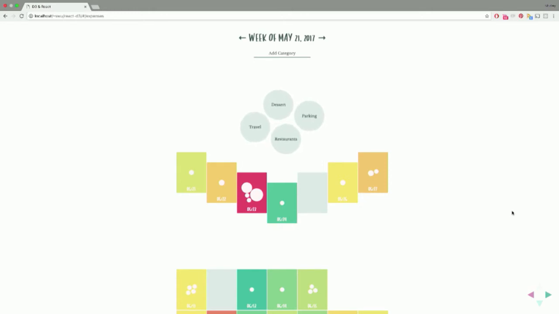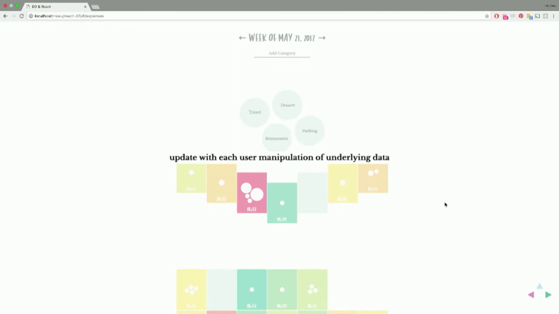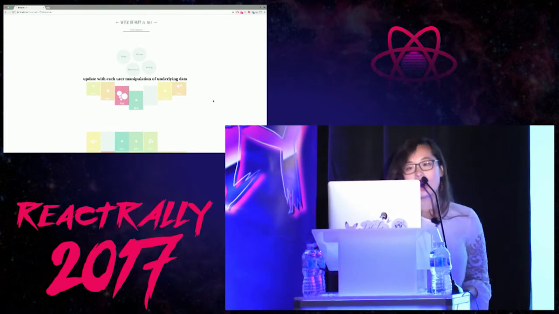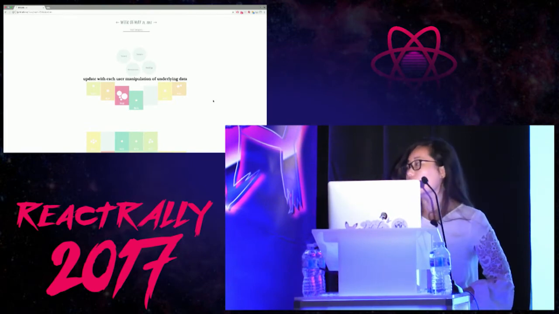So I learned also a lot about myself with this one. So these are actually my own expenses. And apparently, I drink a terrifying amount of boba and milk tea. So with this example, I use React to manage updating my visualizations on each user manipulation of the underlying data.